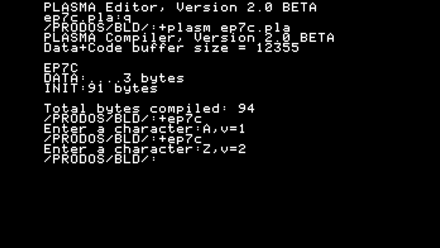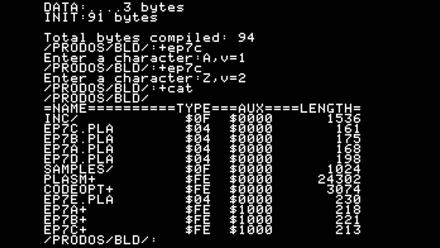Then we get the same results, but also look now at the size of the binaries. Episode 7b is 221 bytes. Episode 7c is 213 bytes. So it's slightly more efficient in this case to compile it as a ternary operator.